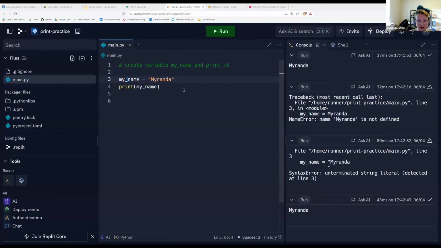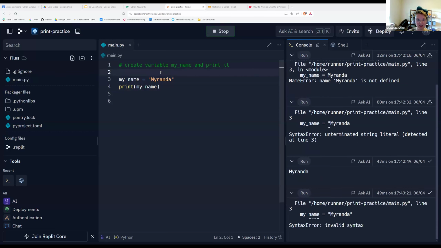All right, let's try it. Let's try this mistake. And if you make mistakes, that's okay. Let's put a space in between my and name. Let's see what happens here. So now my variable is called my space name.